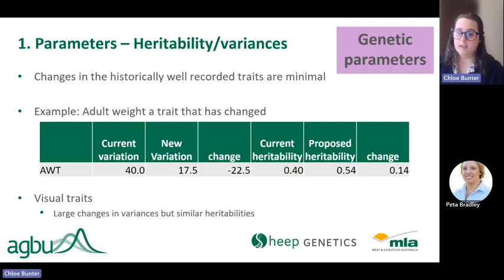From this body of work, it was seen that for historically well-recorded traits, there has been minimal change. However, for traits where we've seen a large uptake in the amount of information in recent years, including adult weight traits, post-weaning fleece traits, and some of our visual traits, what we were currently using in the evaluation is no longer relevant, and we do need to update these to better suit the data we have available.